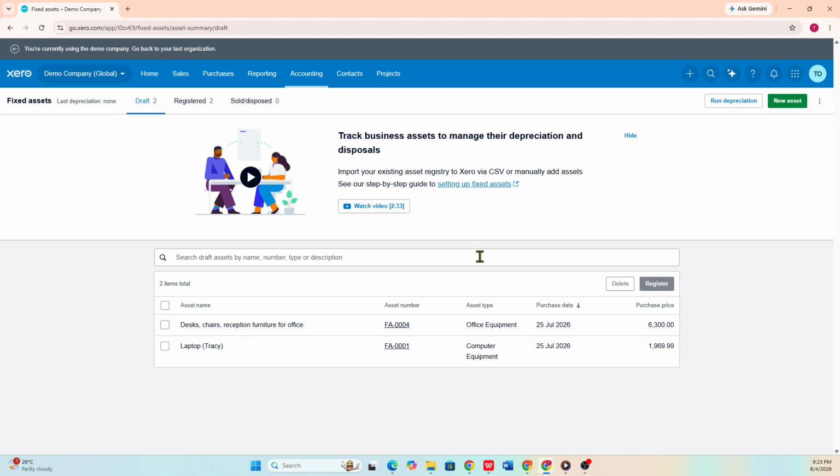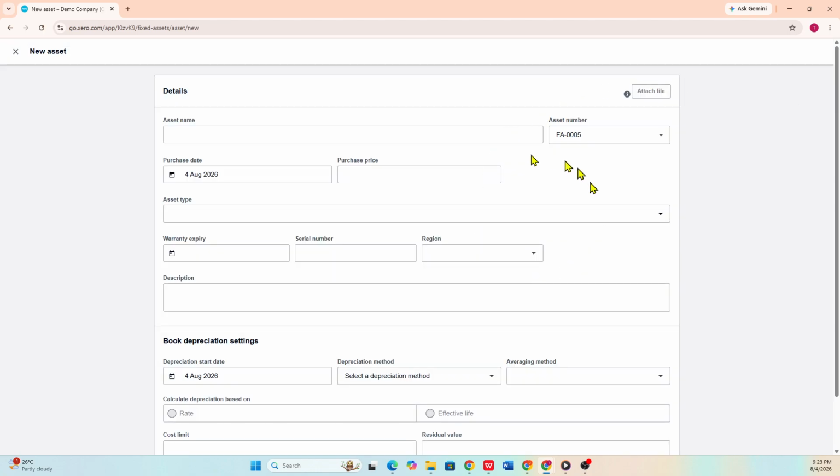Since we're adding a new asset, look toward the top right corner of the page and click the New Asset button. This opens the form where you'll enter the details for the fixed asset you want to register. Take your time as you fill in the required information, making sure the details match the asset you're recording.